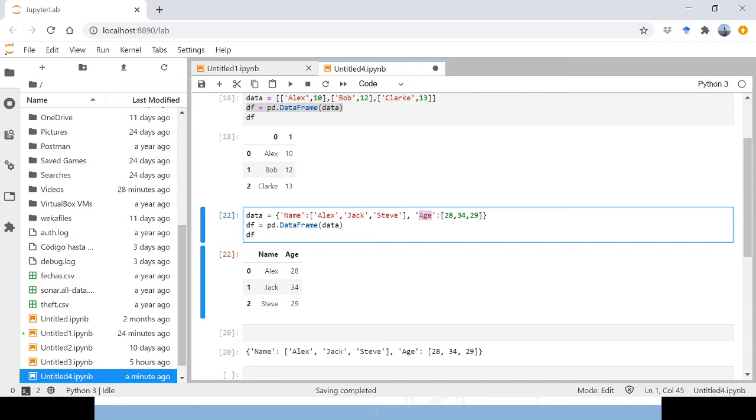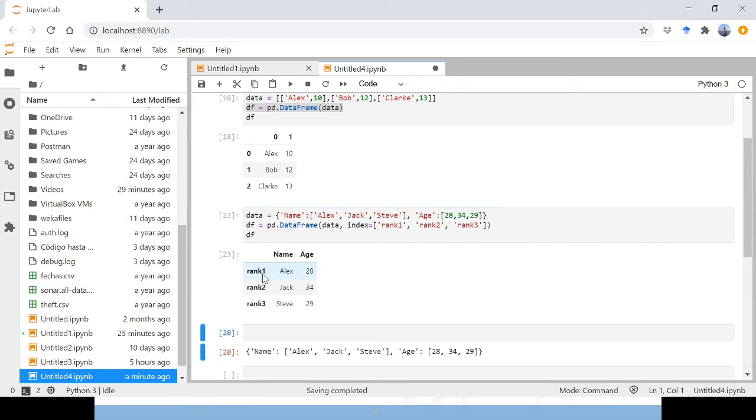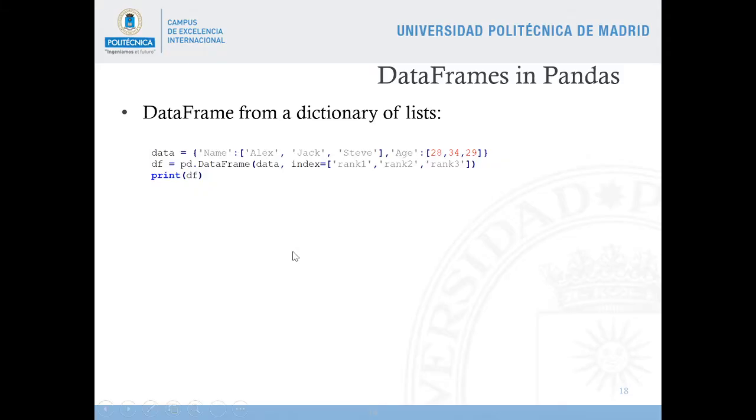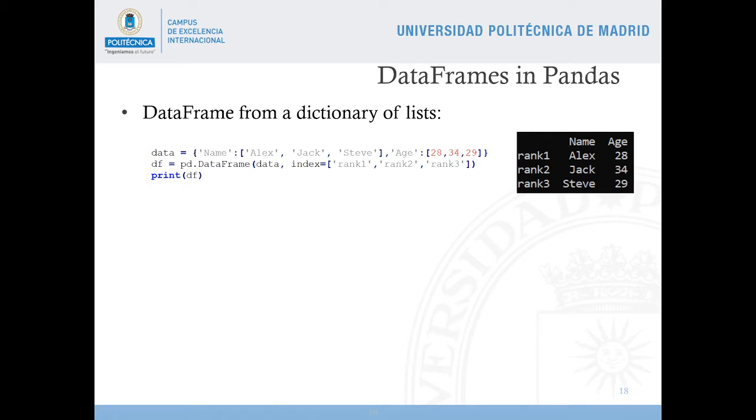But what we can do is to give the name of the index. We can write index equal to, maybe it's a ranking, so rank 1, rank 2, rank 3. And then you see that the 0, 1, 2 is now rank 1, rank 2, rank 3. You see, right? This is the same as we have here.